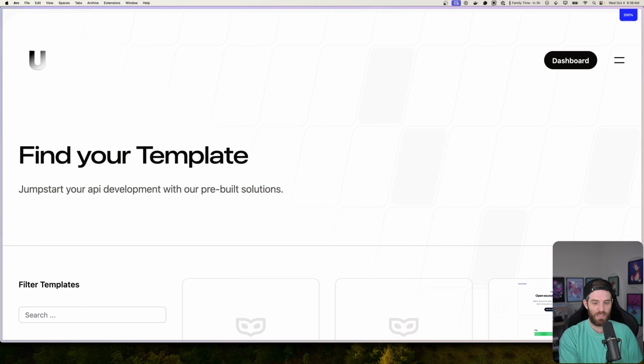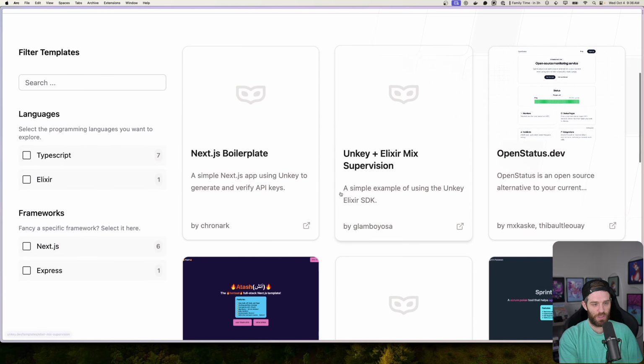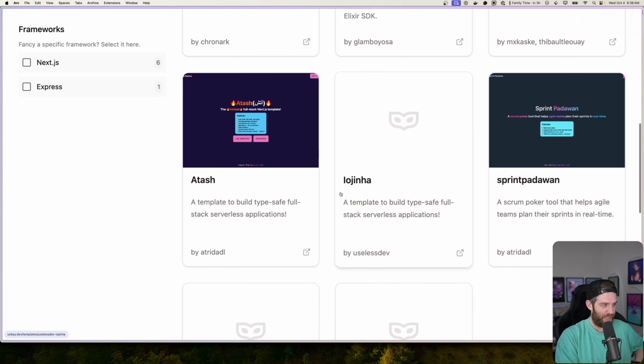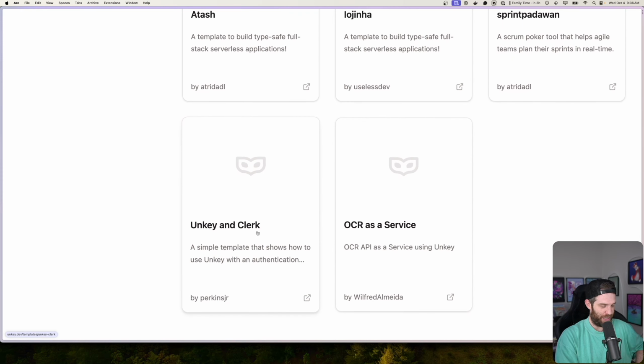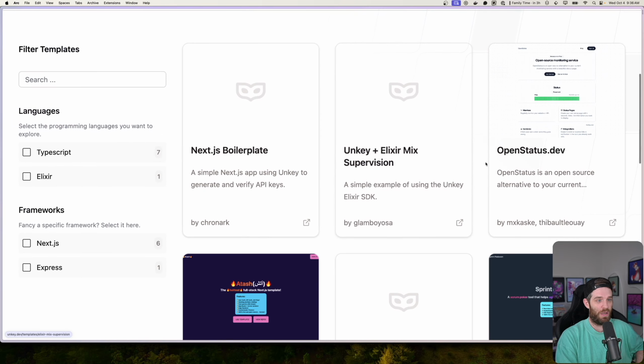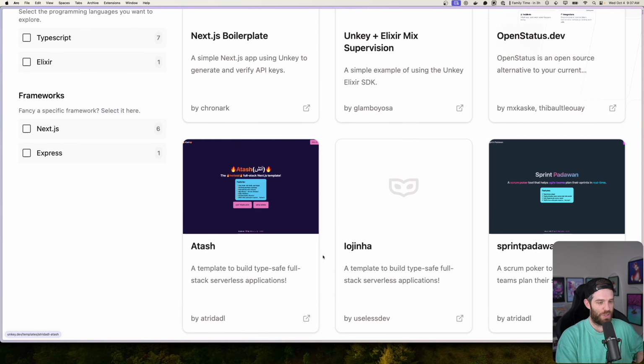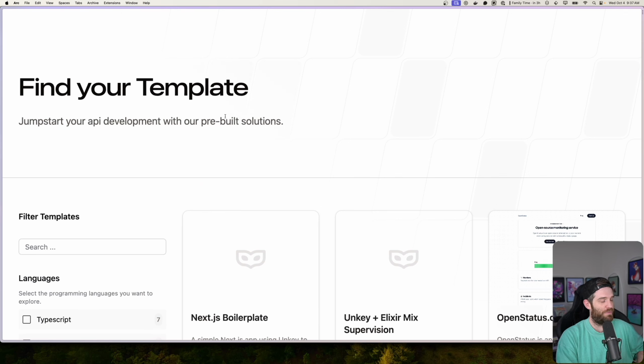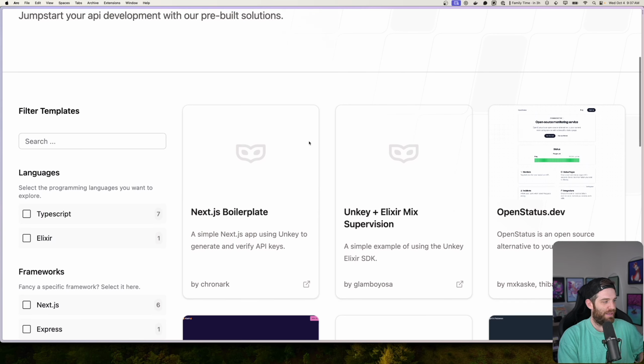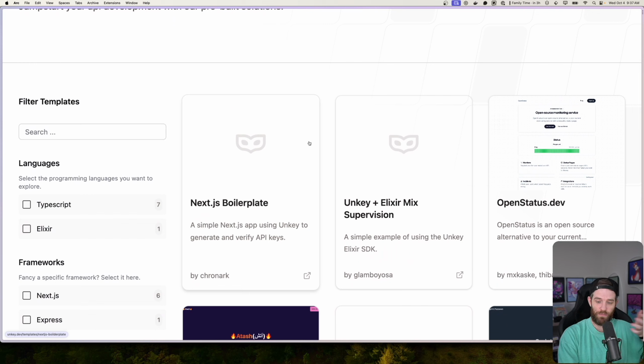Next up is our templates section. You can now find pre-built solutions based upon using Unkey. So for example, if you need Unkey and Clerk, you can click here and that will take you to the Unkey and Clerk project. If you need something like OpenStatus and you want to check that out, you can. Next.js boilerplate to get started super quickly. All of these features are available. You can find this at unkey.dev/templates. And if you have a template that you've built, you can add it via a PR, being completely open source.